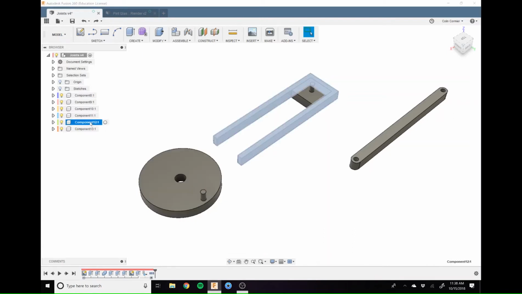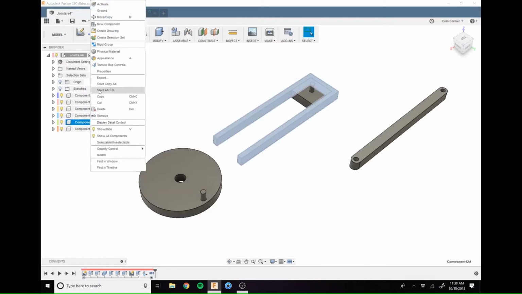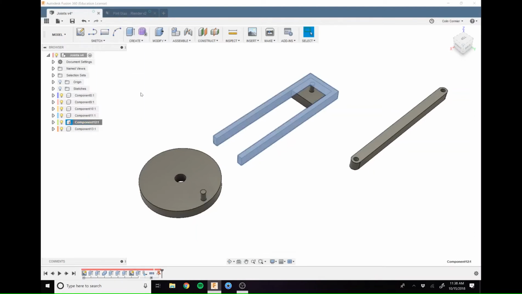What that'll do, let me slow down. I'm going to right click this component, ground this in space. As soon as I ground it, I won't be able to move this around. I can still reference it and I can still click on it, but what I'm telling Fusion when I hit ground is that I don't want this part to move in space.